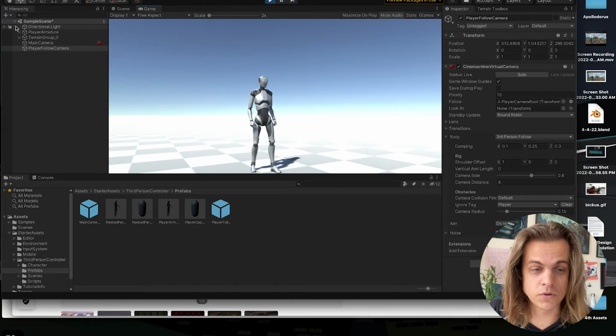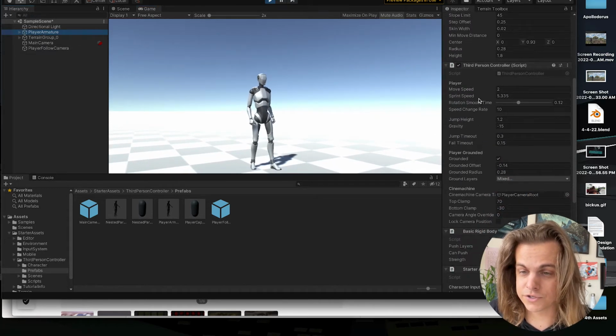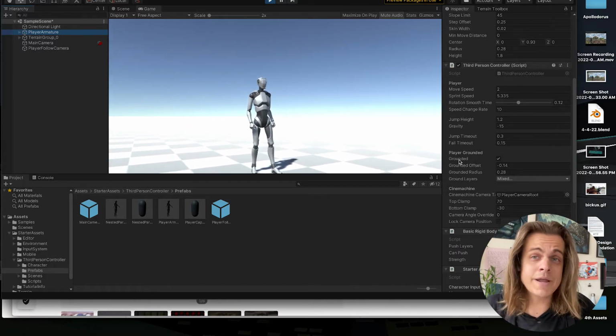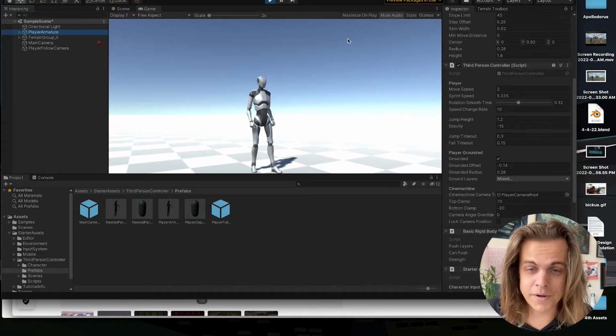It's pretty basic. If I click on the player armature, there are a lot of things that I can customize and edit in here too, including the speed and the sprint speed, the jump height, all that stuff. I recommend just playing around with it and getting used to Unity's interface when it comes to this third person controller. I'm going to exit play mode.